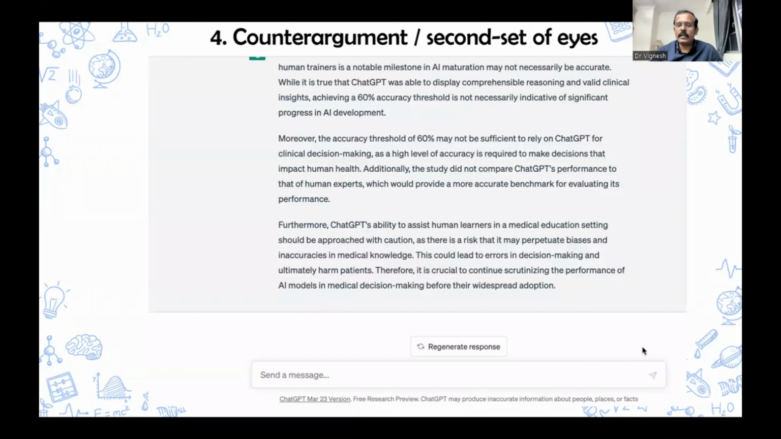It says that it has to be approached with caution because there is a risk of biases and inaccuracies in the medical knowledge of ChatGPT. It also warns us about errors in decision making which could harm the patient. Likewise, when we have someone to spot errors and do a review, it will be very useful. So instead of looking for peers to go through your paper, you can get feedback from ChatGPT within seconds.